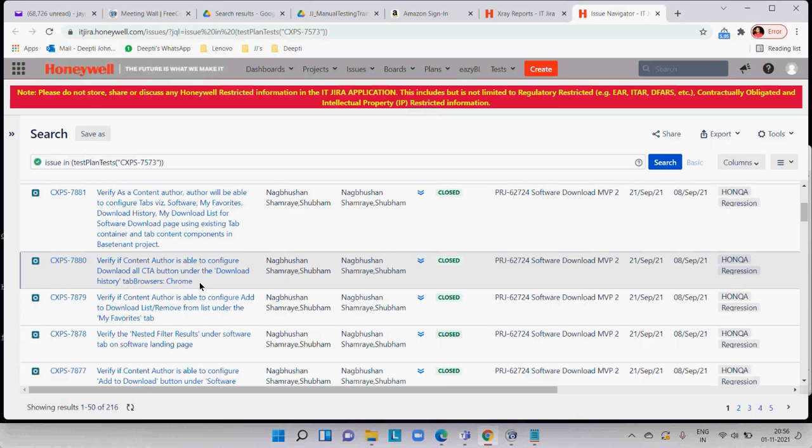Okay, so when we say that the browser in consideration for this particular test case is a Chrome browser, what we are going to test is to verify that the content author is able to configure the download all CTA button. CTA button is a call to action button, or like any other button. Like we have a search button over here, this could be called a CTA button in technical language.